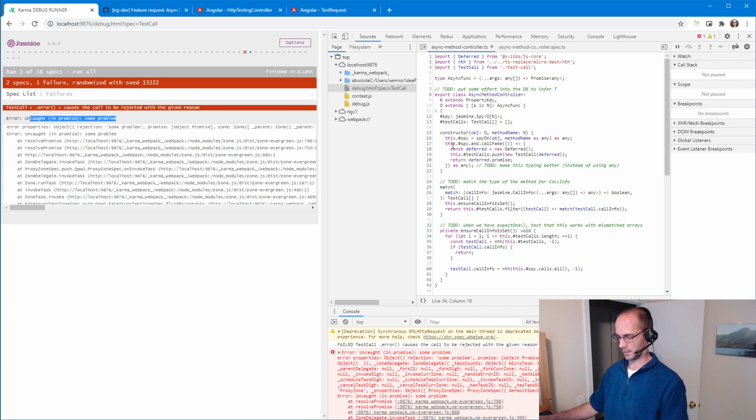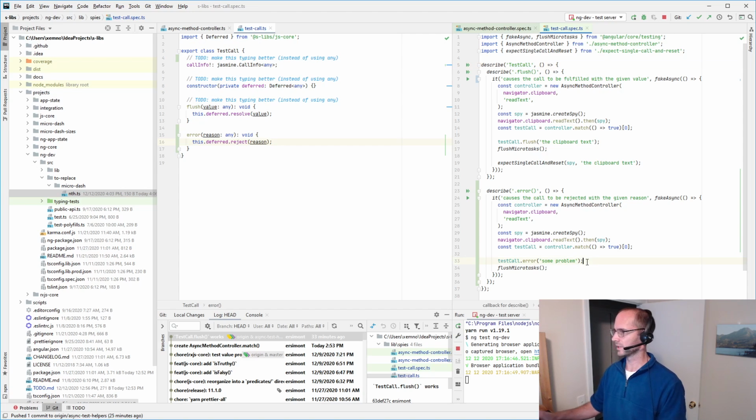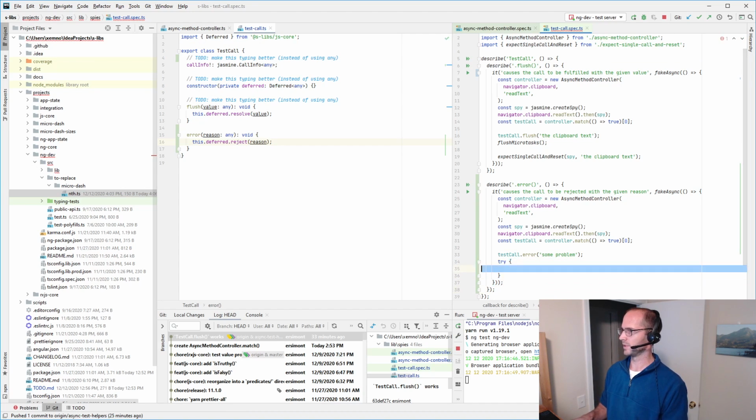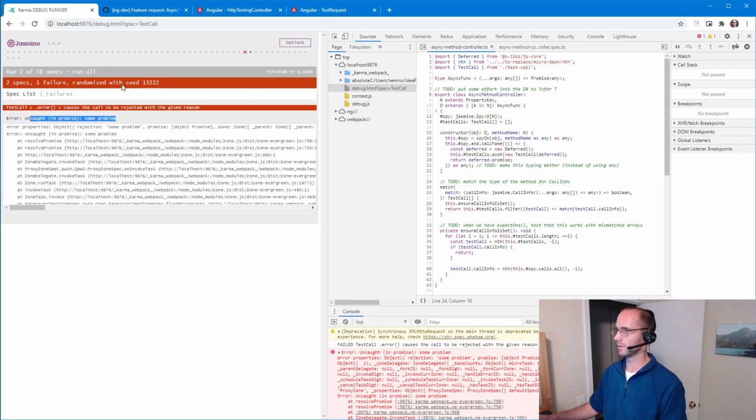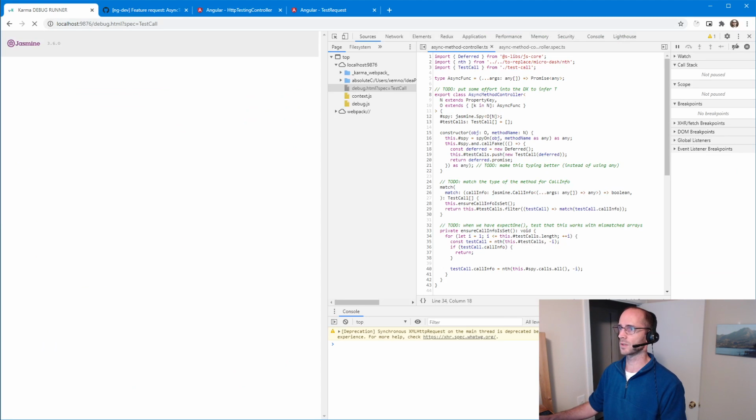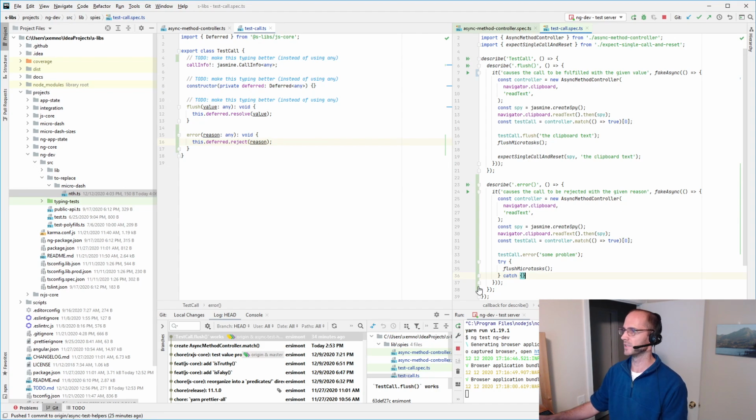Well, let's do a little trial and error. Let's see if we wrap this in a try catch, that fixes things. Oops. And if so, we'll know to go write our actual test code there. Otherwise, we'll have to keep hunting for how to accomplish this. Okay, it did.